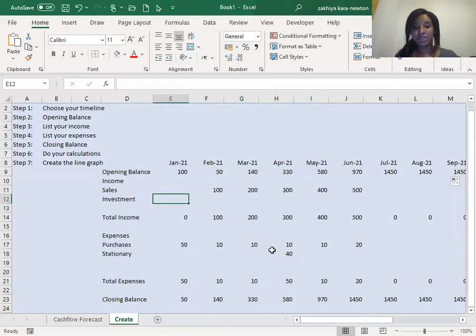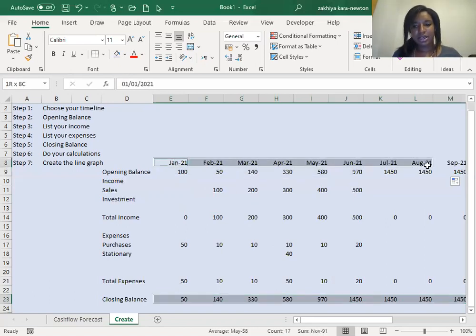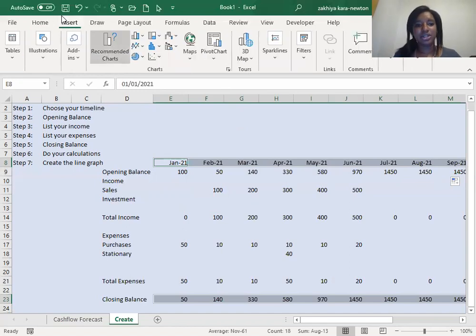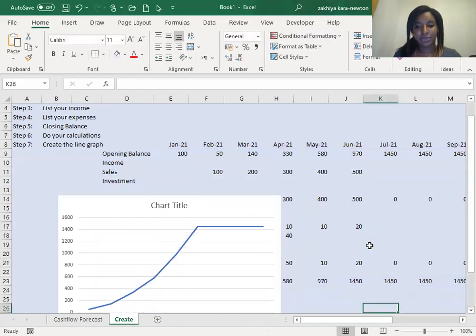Okay. How do we use this format to make a visual data representation of what we've got? Really simple. Click and hold on the closing balance figures, hit Control and hold it down, and then click and drag your mouse along the dates or the weeks or whatever your timeline is. Once you've got both of those highlighted, you can just go to Insert, select a line graph, and there you go. It puts it in for you.